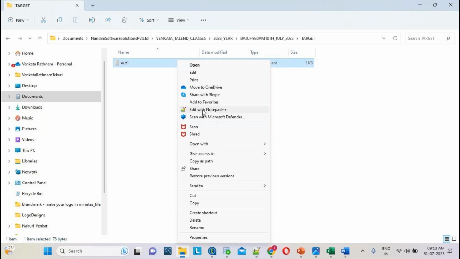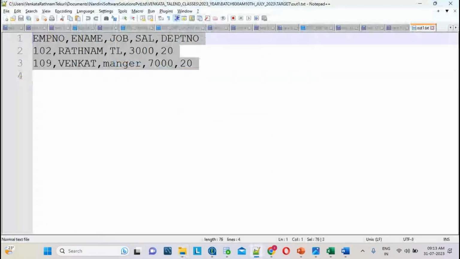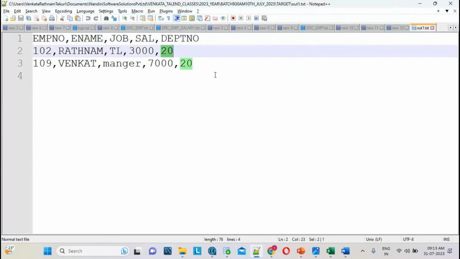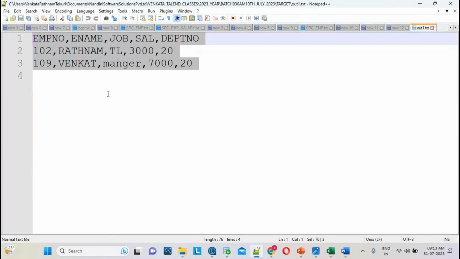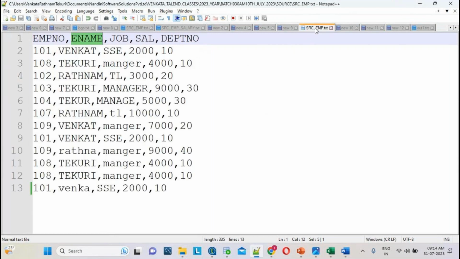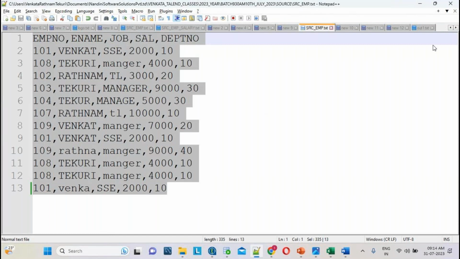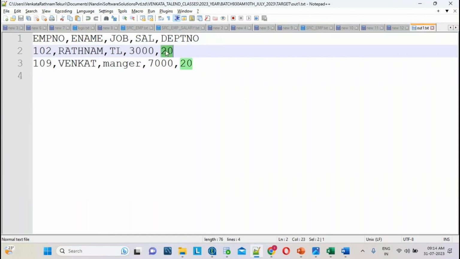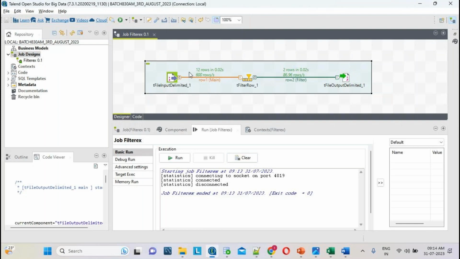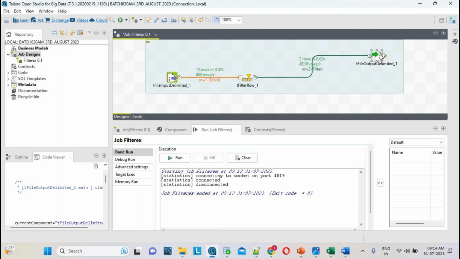DEPT number equal to 20. When I see it, only the DEPT number 20 records should be available. I don't want to see records other than DEPT number 20, right? Are you able to see now? So what is my requirement? My customer is giving one text file, but is asking me to load only DEPT number 20 records, not all the records. So I have loaded them into another text file. Out of 12 records, 2 records matching the condition are loaded. The remaining 10 records are the bad records, the rejected records, right?